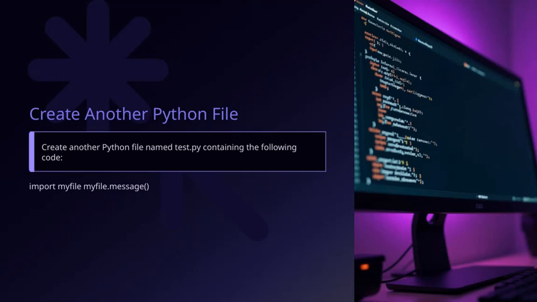All right, so now we're going to create another Python file, and let's call it test.py. In this new file, you'll want to include the code that imports your myfl module. Specifically, you'll write import myfl. Then, to access the message function inside myfl, you'll call myfl.message. This step is crucial because it demonstrates how to organize your code into separate files and how to call functions across different modules. Remember, creating multiple files helps keep your projects clean and manageable, especially as they grow in complexity.